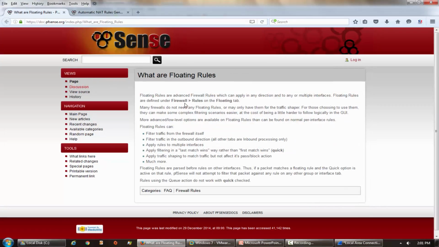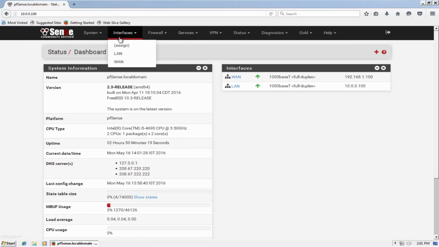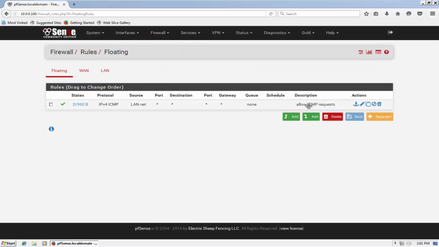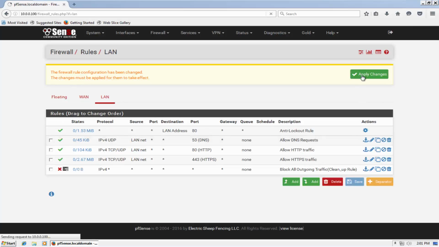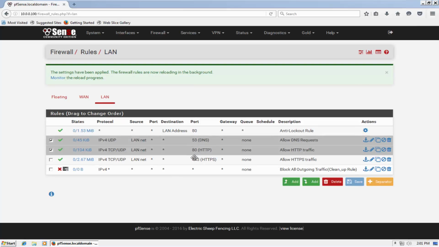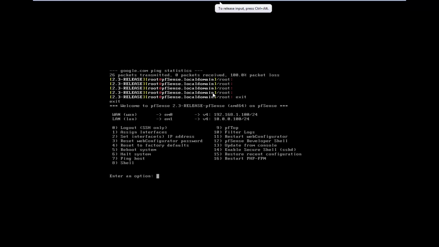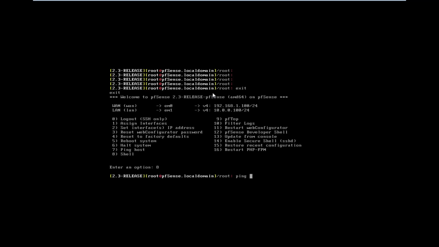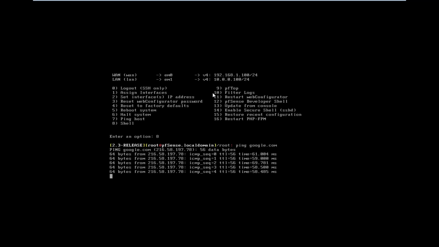And one more thing: here it filtered traffic from the firewall itself. It means that now I go to the virtual machine, delete this rule here, and go to LAN and enable this rule. So now requests can go to ports 80, 53 and 443. Let's go to the firewall and exit here. Let me take the shell again, and if I ping Google from the firewall, you can see the reply is coming.